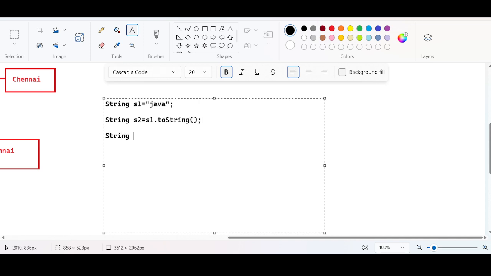Okay, String S3 equal to S2.toLowerCase. String S4 equal to S2.toUpperCase. Very good case study.